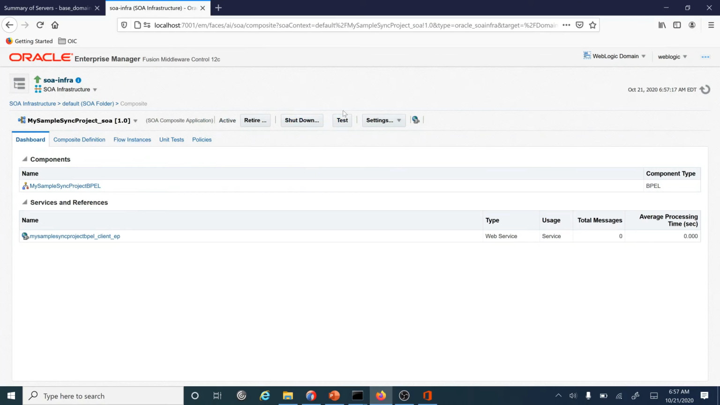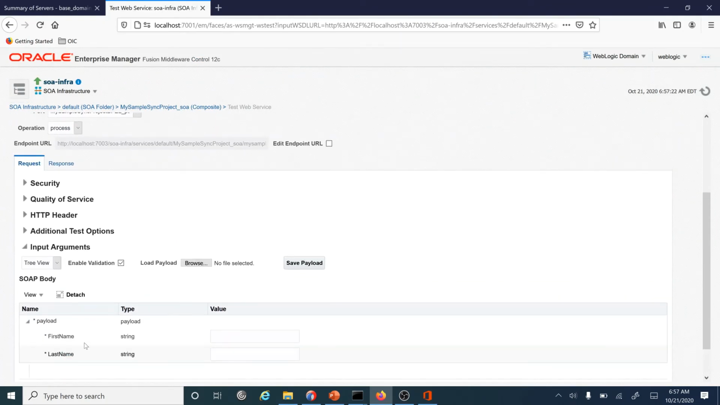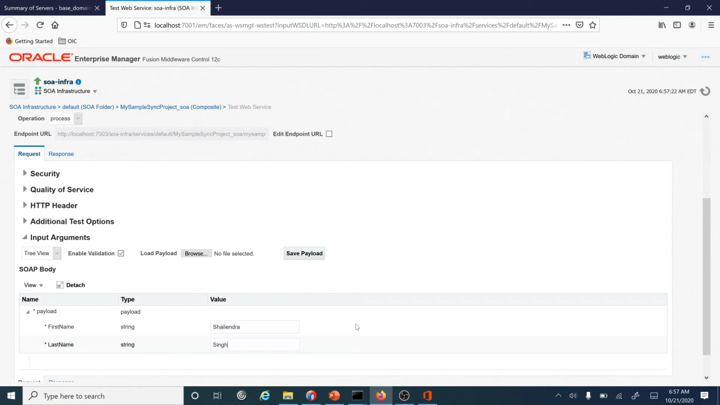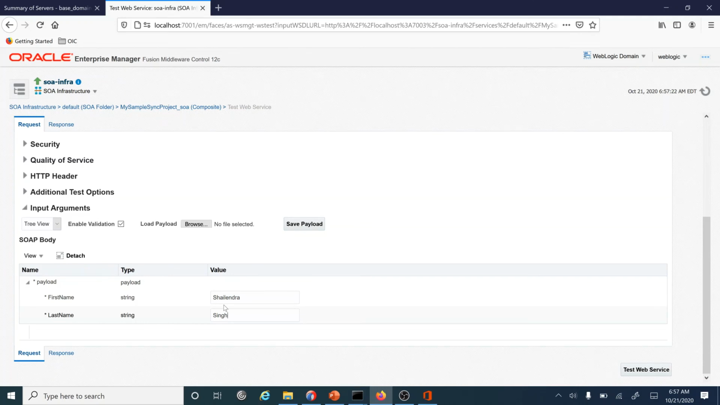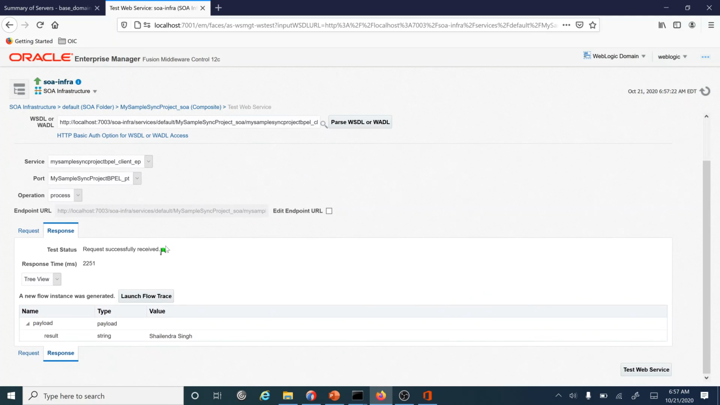Click on that, and here we have a test button. Click on the test button. Here it is asking for the payload, like first name and last name. For first name I will give Shailendra, and for last name I will give Singh. Now I have given the information in the input request, and from there I can test it. Click on test web service. So what should be the result? I should be getting the result Shailendra space Singh. Then launch the flow trace to see the data.